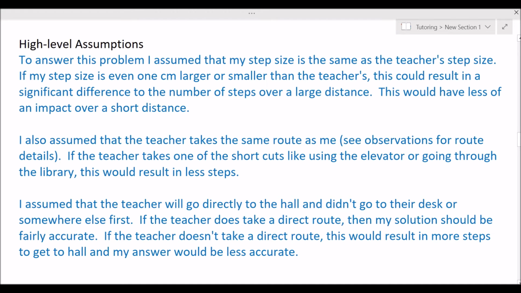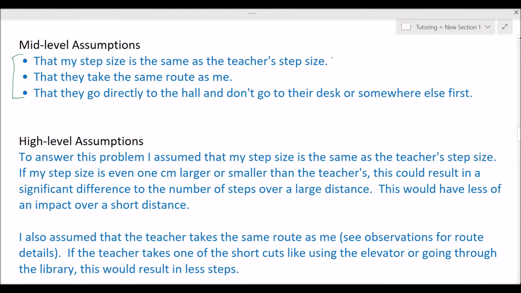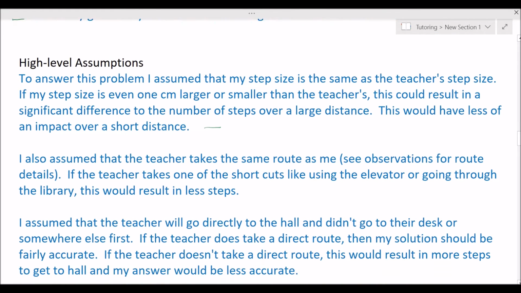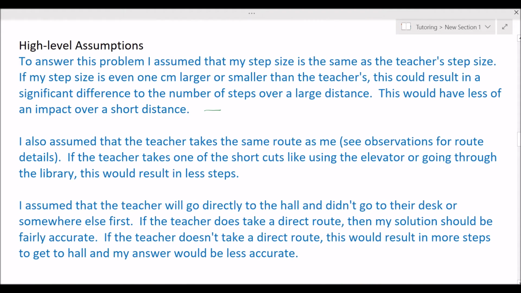Okay, so hopefully you can see the difference between the 1 sentence dot point I made here and the much longer elaboration that I made here. I've explained why I need to make that assumption and what's the impact of that assumption on my solution. Let's do the next one. I also assumed that the teacher takes the same route as me. See observation for route details. We'll talk about that in a second.